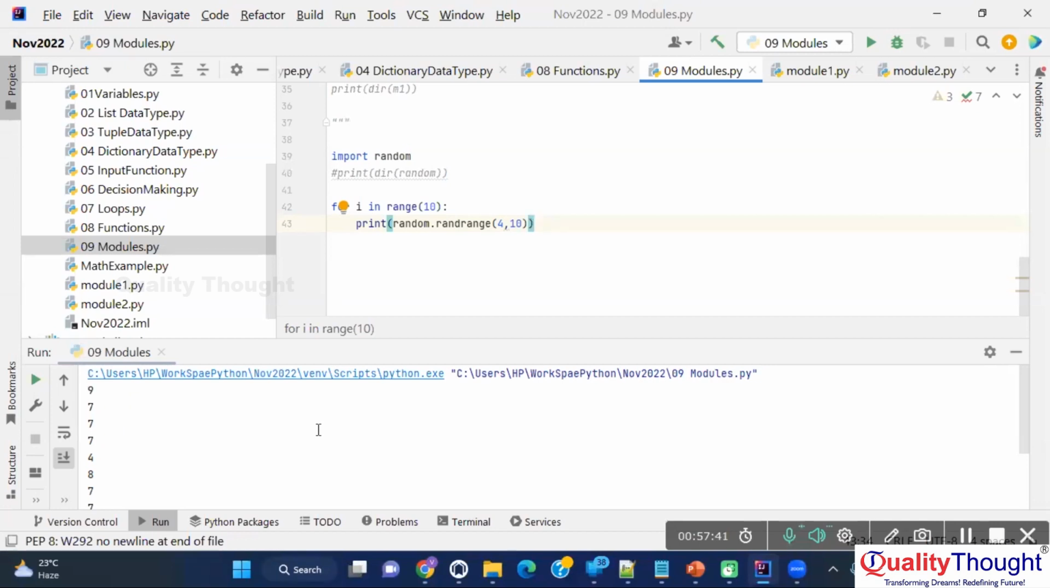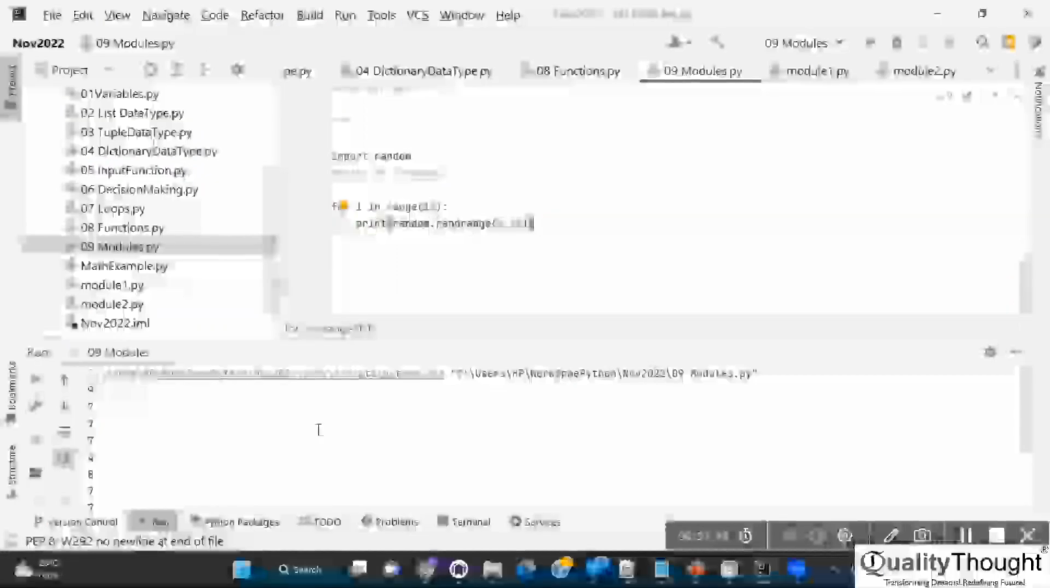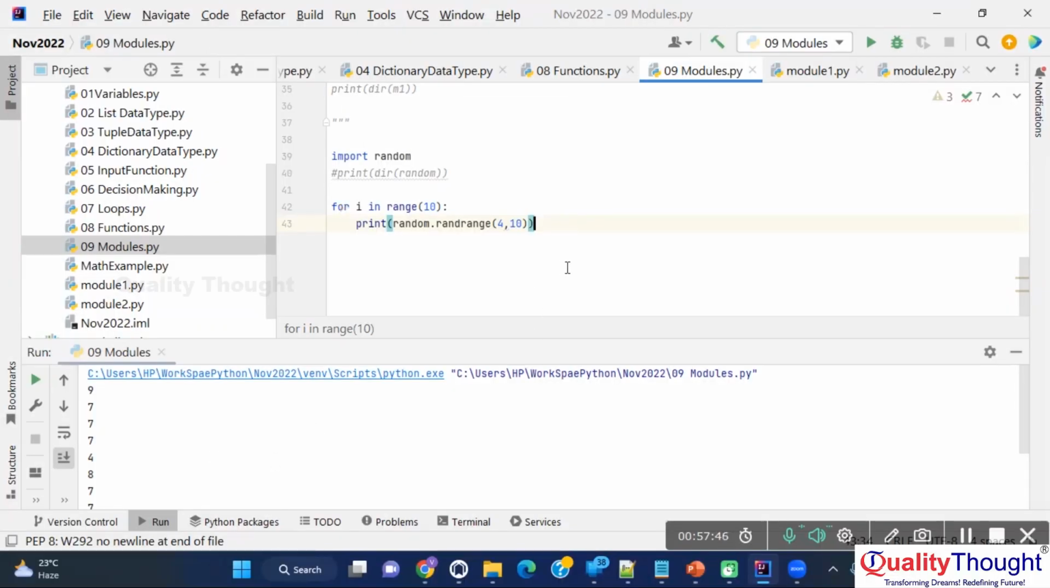Let's say you have some random list. For example, I will create one list called names. Sir, this random function will continuously change the values, sir? Randomly it will change. Yes.